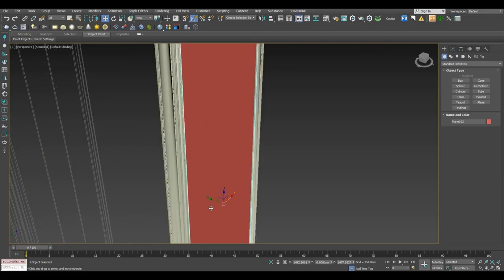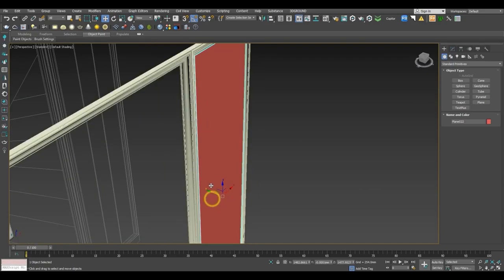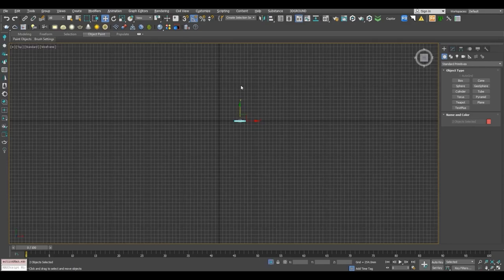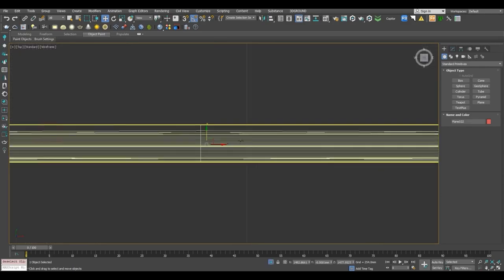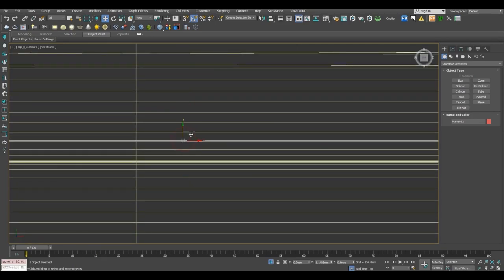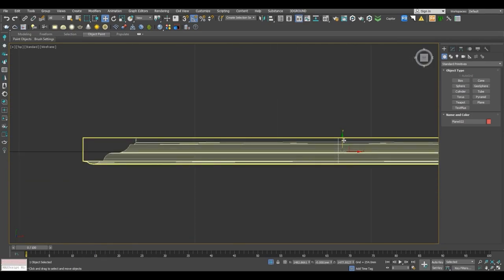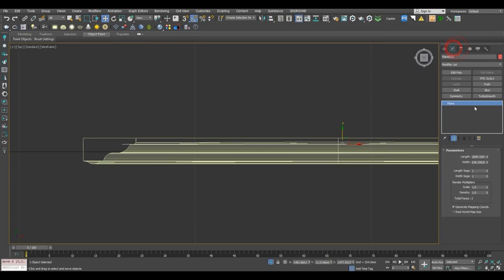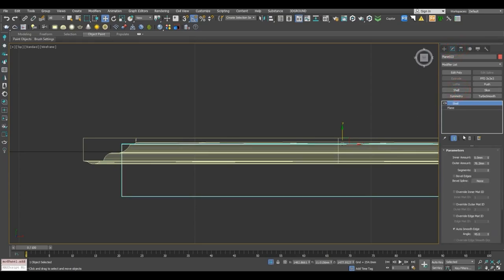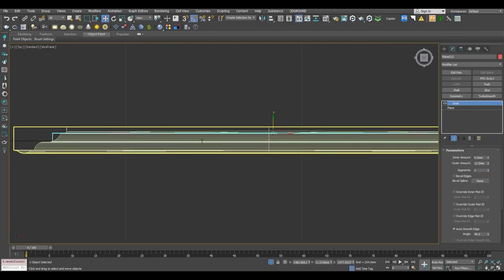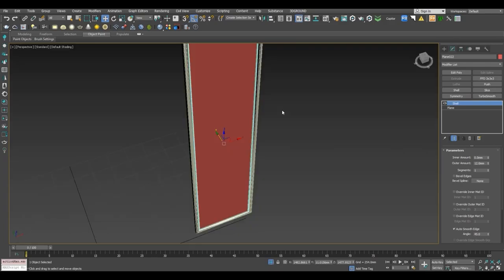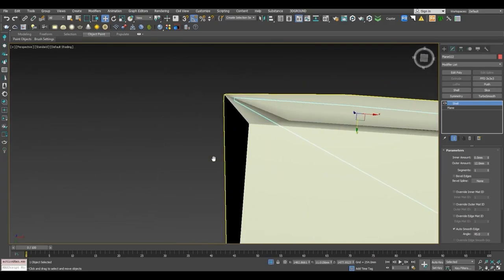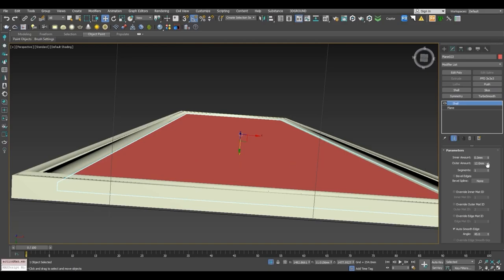Go to modify tab, adjust it. On the top view, deselect this and adjust it. Click on modify, shell, decrease the thickness. Adjust the thickness.